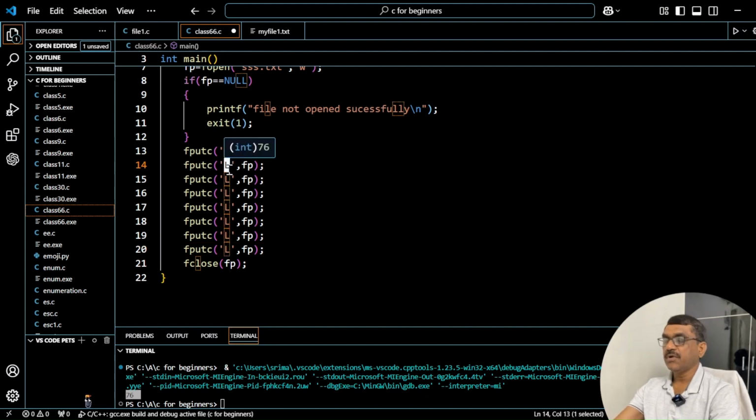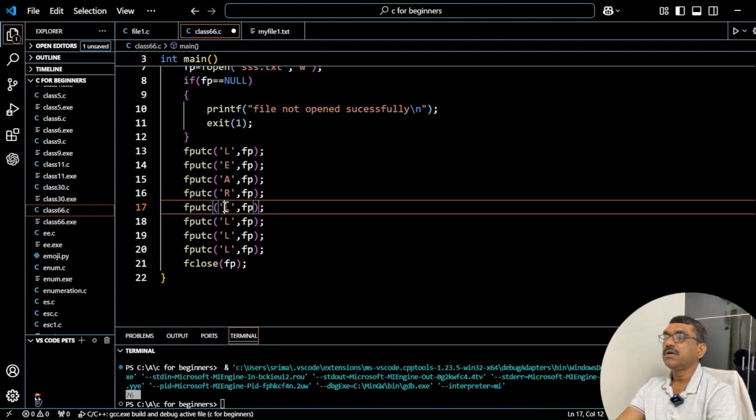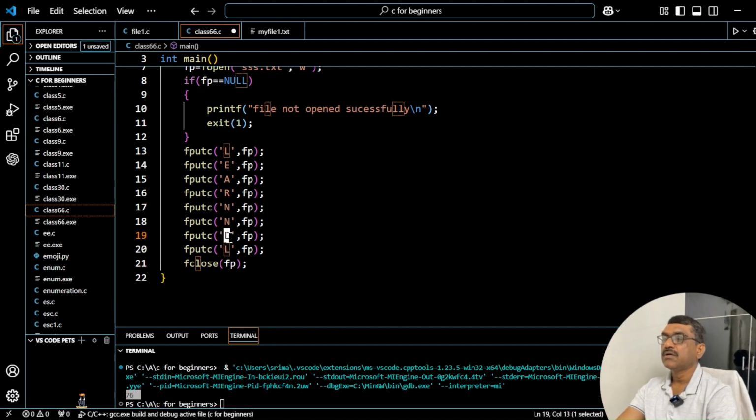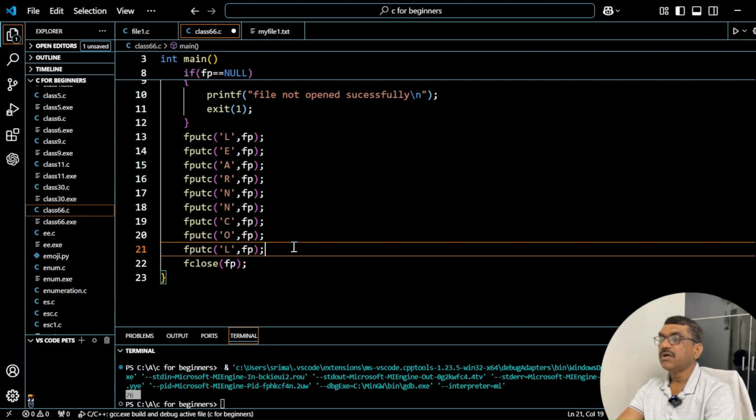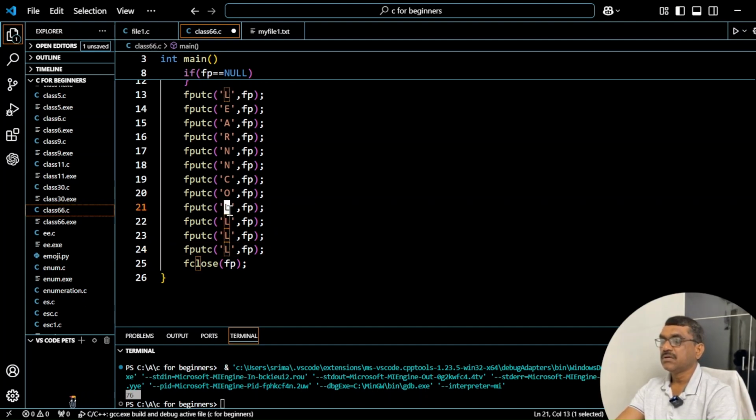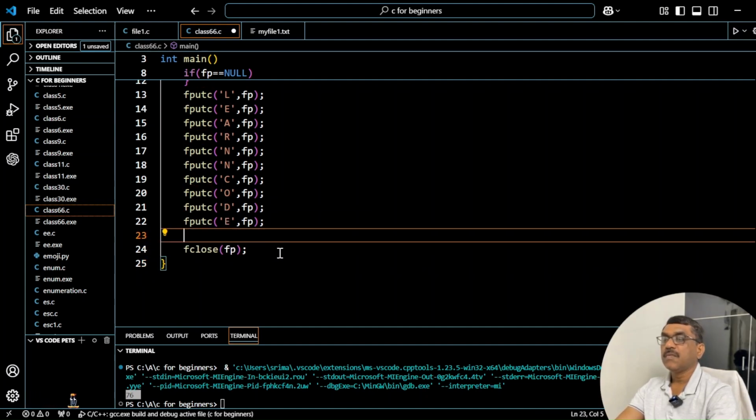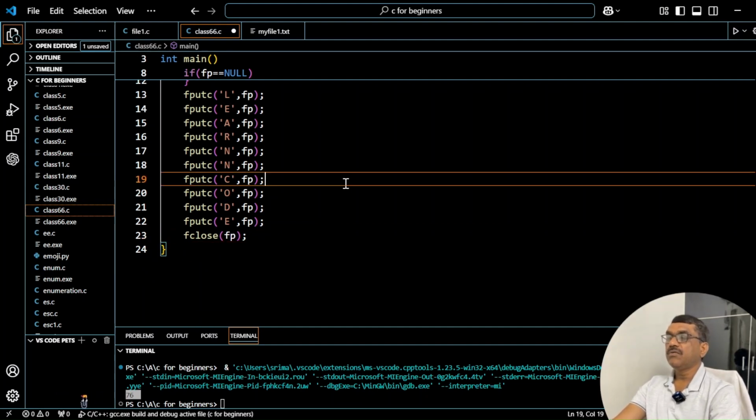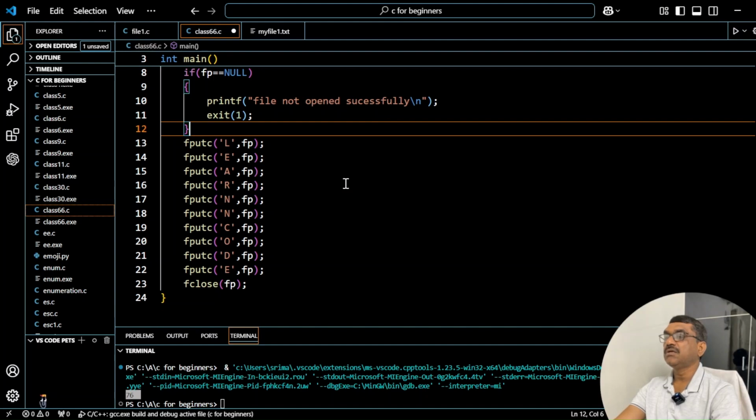Assume the second character I'm writing is capital E, and the next character is A. Next, R, and here the character N. Again N, here C, here O. Then I paste again, and here I'm writing the character D, and here the character E. Now you see, I have written the individual characters: learn and code.